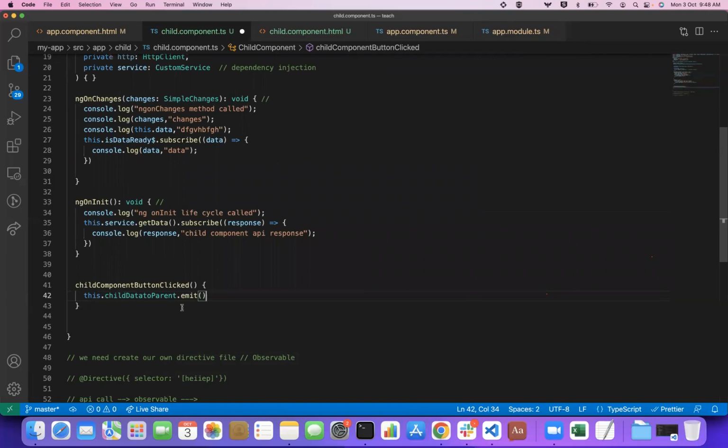If I give it like this, what is emitted? Nothing is emitted. Now, if I give it like this, what is emitted? Anusha is emitted.